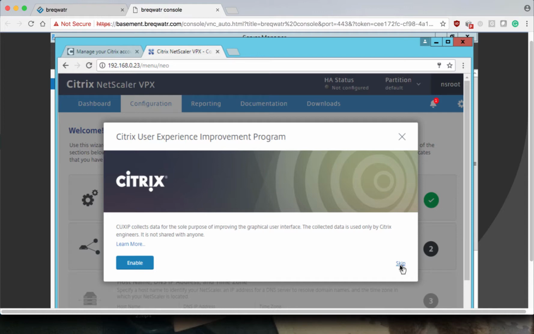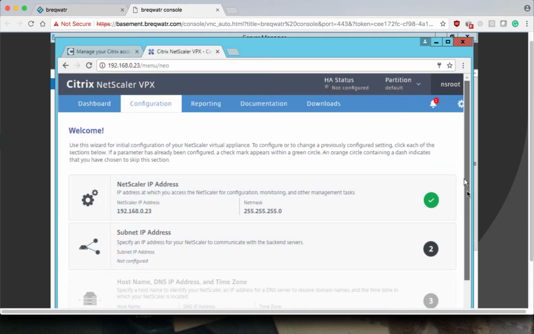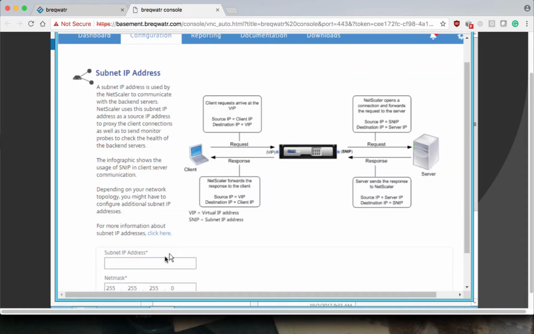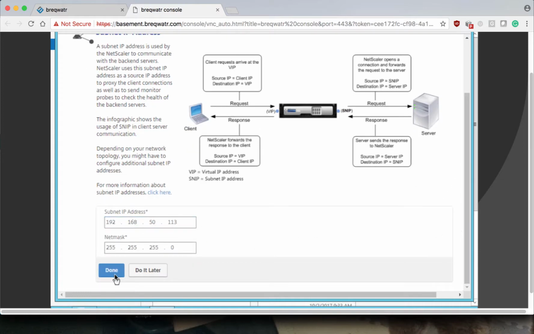And it wants my data, but I don't share. I'm like that. All right, so now we need a subnet IP address. So let's give it one. I'm just going to write down here so I can track it. SNIP. So this is going to be on the inside network, and we'll make it 192.168.50.113. There we go.